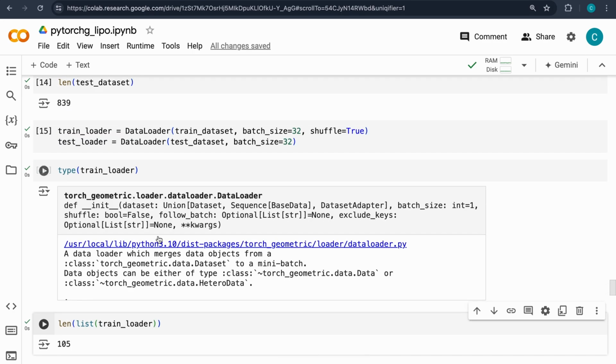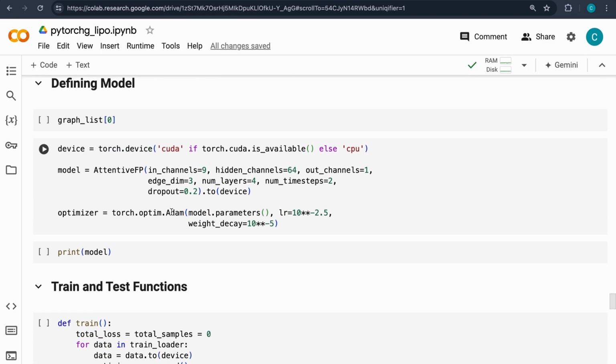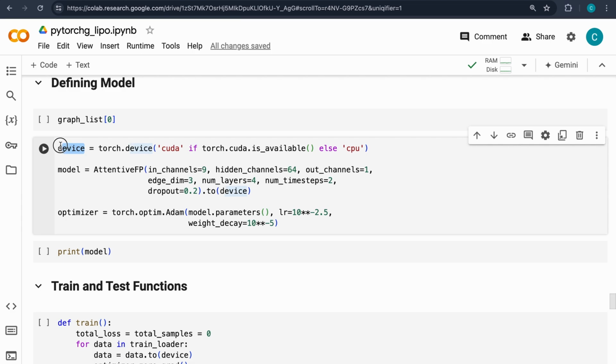So our training and test sets are ready now. What we are going to do is define our model. So first we need to define a device. It would be CUDA if CUDA is available, else CPU. So basically we will push the model and data to the device, and if you have a GPU available, it would utilize that facility to load and train the model. Otherwise it would just use CPU.